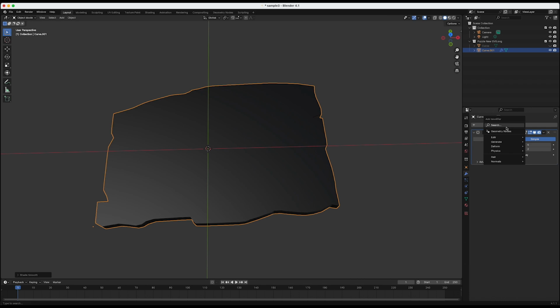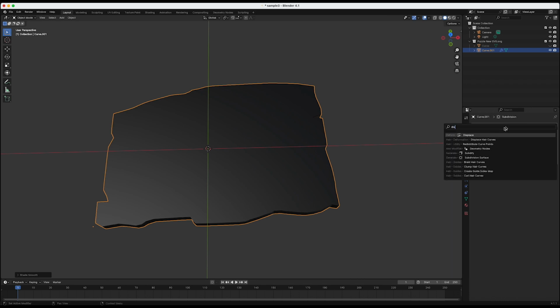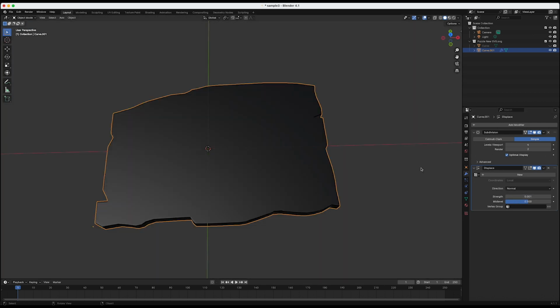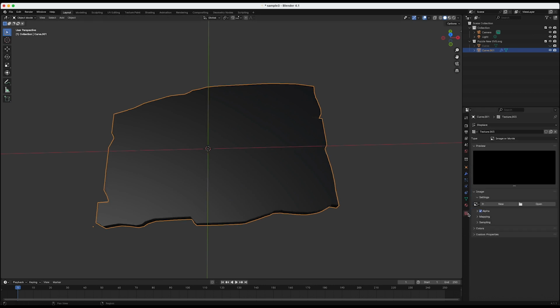And the second one, where all the magic happens, is the displace modifier. I can set that there, and it goes crazy. The first thing to do is set the strength to 0.001. I like to work in centimeters, so there you go. Okay, nothing there yet. However, we need a new object to work with, the texture.